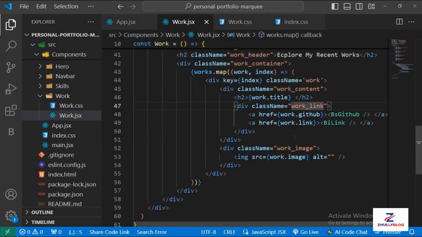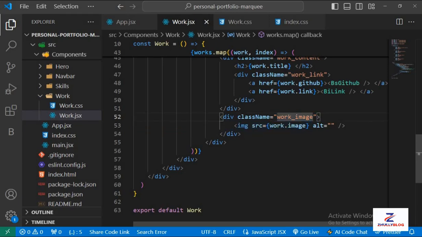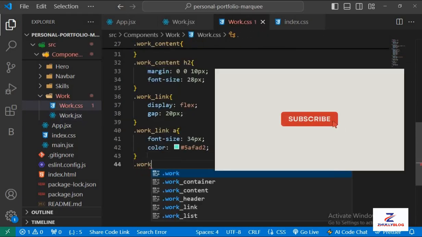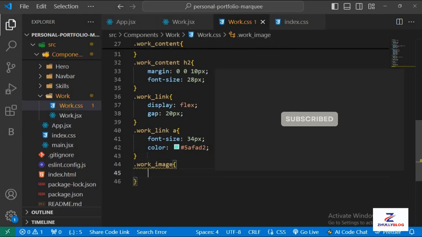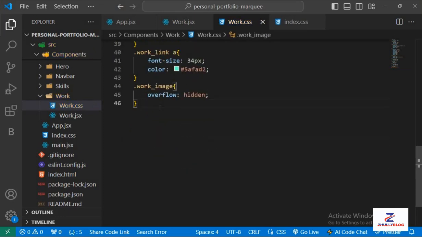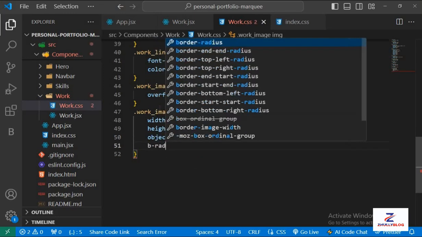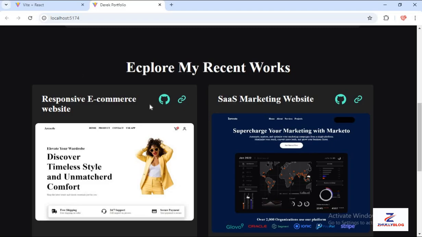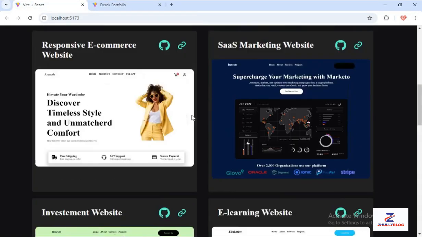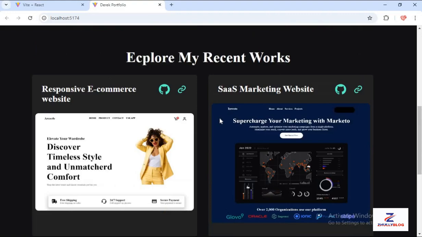Okay, what next? So we have the work image. For work image, overflow is going to be hidden. Then we need to style the image tag itself. So I'm going to set the width to 100%. The height will also take 100%. Object fit is going to be cover. And then border radius is going to be 10 pixels. So this is what we have, and it's looking exactly like what we're trying to build, right?